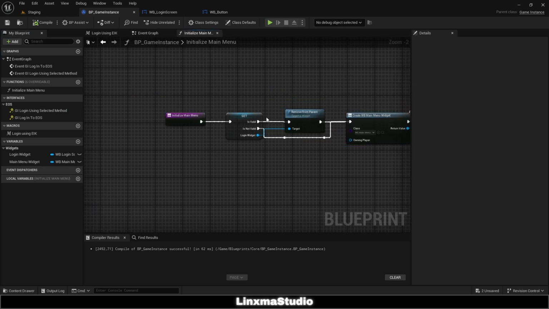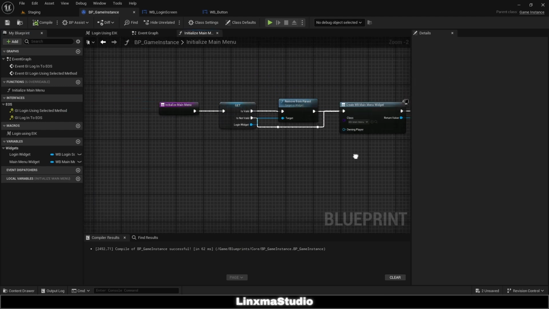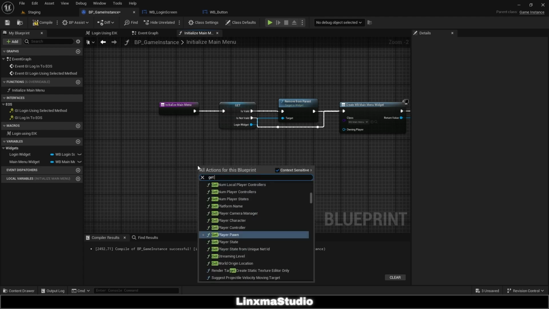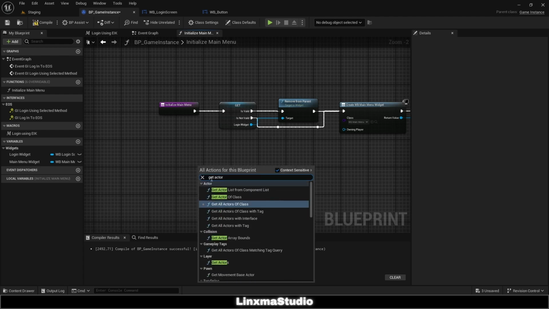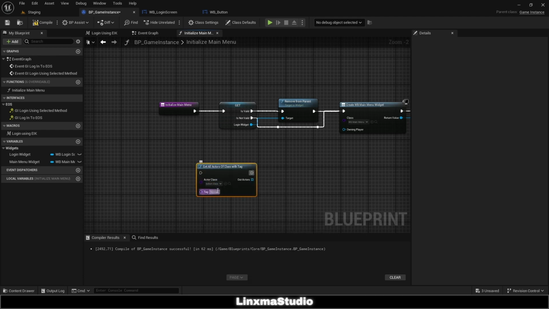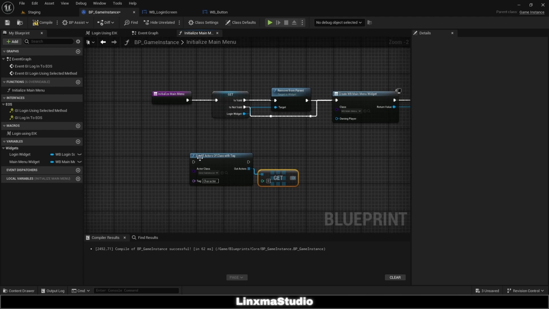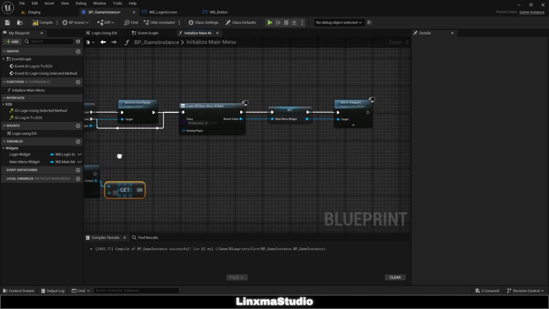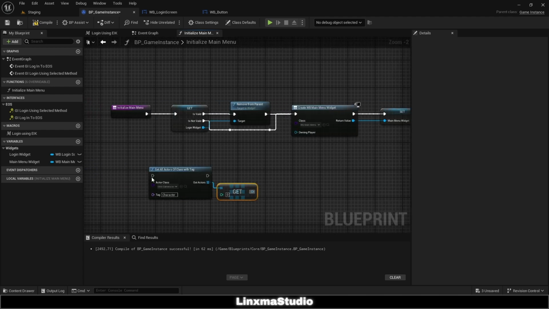We can add our switch camera logic to our Initialize Main Menu function. We now need to get the actor of the class with the tag. This function searches for the selected actor throughout the level using the specified tag. Actor class is Scene Camera Actor and tag is Character. Drag from the output actors. This gives an array of found actors with this tag. Since we know there will be only one match, we can get the first copy of the array, and this will be the camera we need.